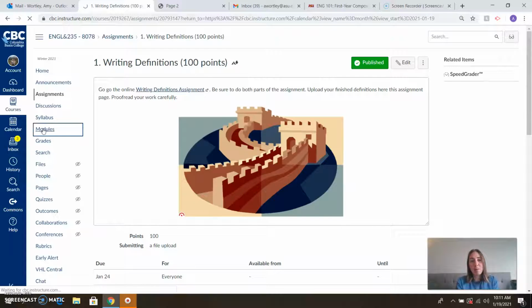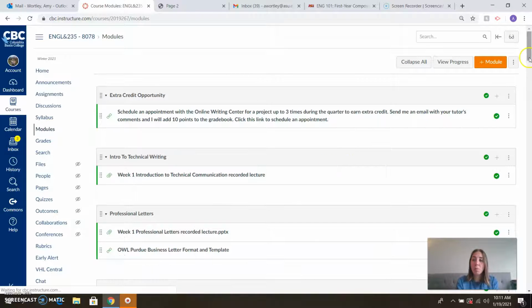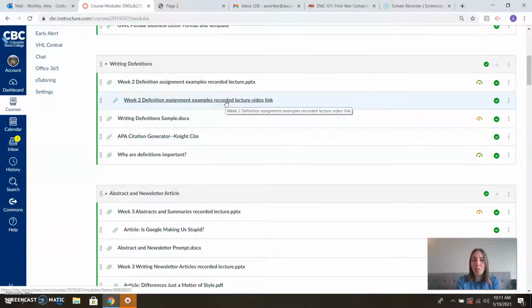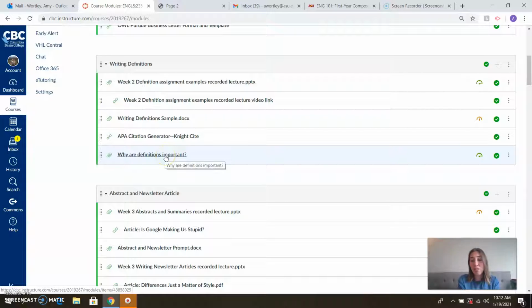If you go into the modules tab, you'll see that I've got even additional support materials for you here. Writing definitions. Here is a link to the recorded lecture. This walks you through in great detail how to do all those definitions. So do please check it out before attempting the assignments. And then I've also got some samples for you here. I've got some help with APA citation if you struggle with that. And then just a brief discussion on why definitions are even important in the world outside of academia, the workplace, and all of that good stuff. So lots of great support materials for you here in this folder to check out.